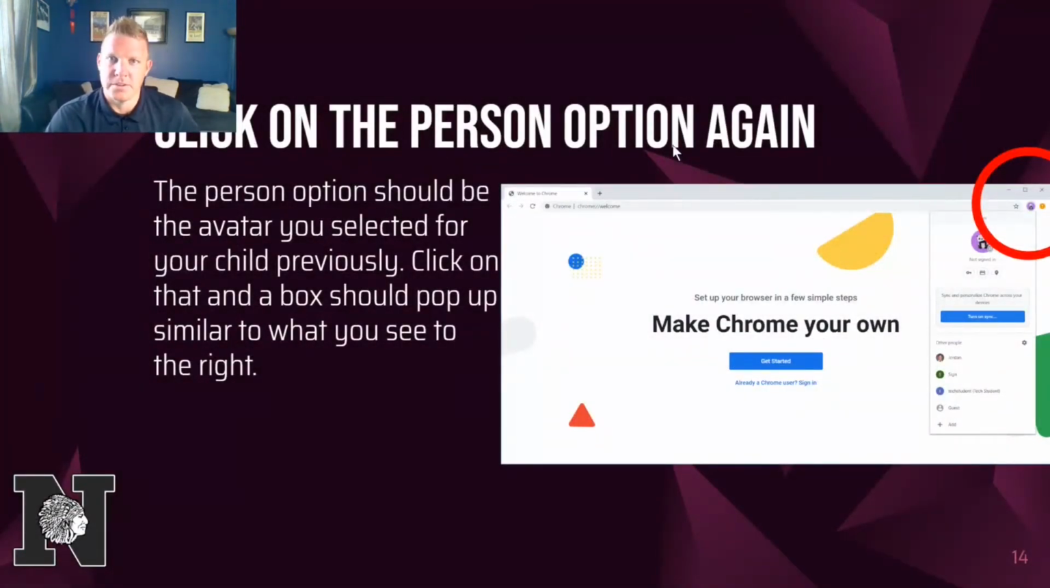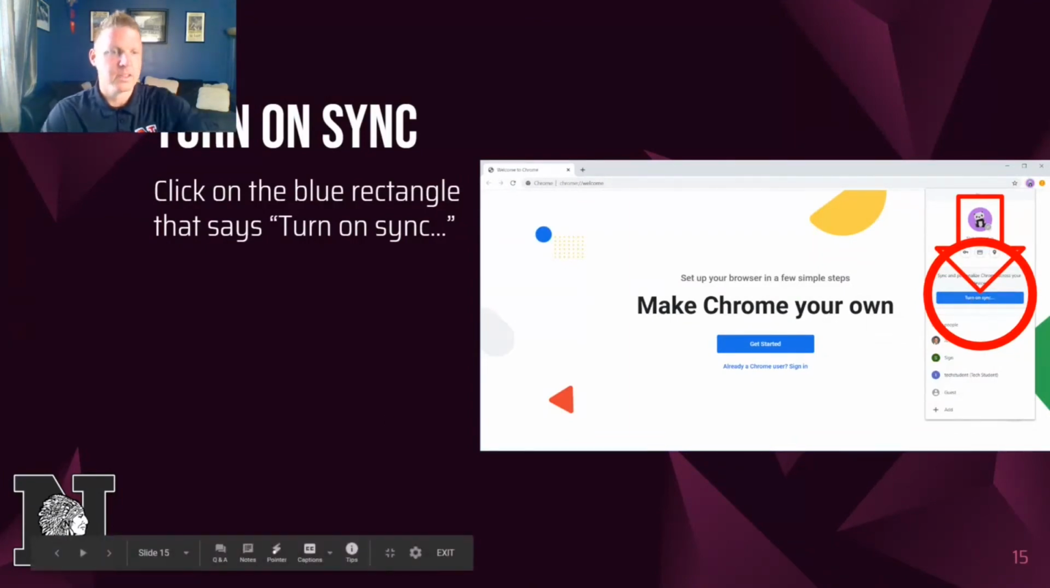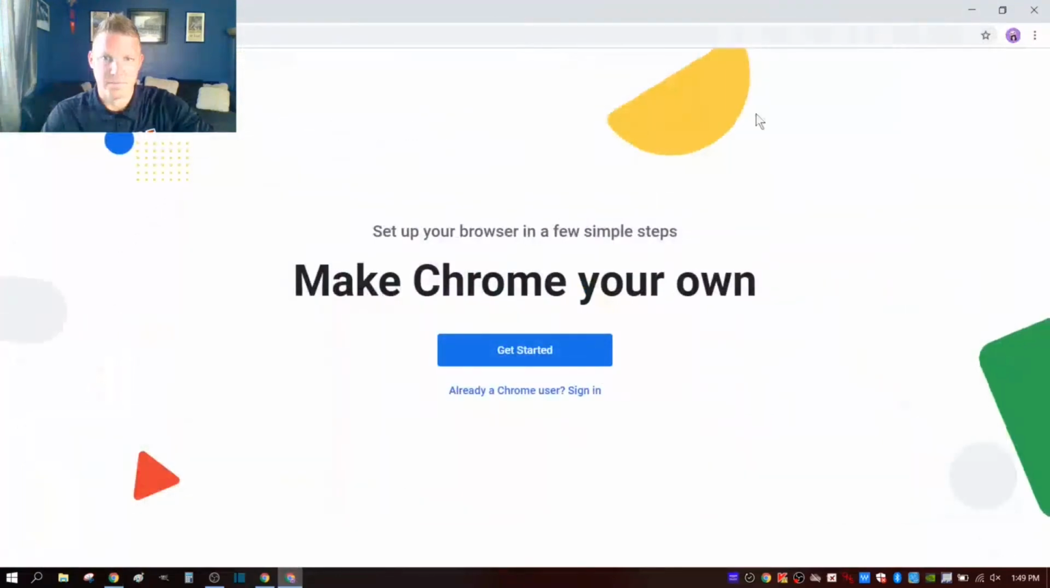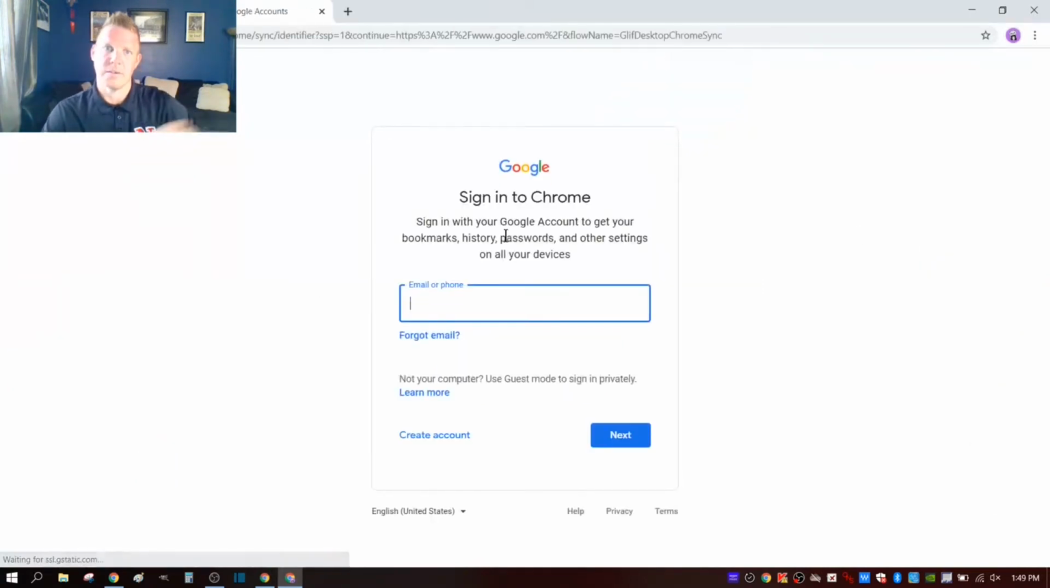Alright, so we're going to click on the person option again. So mine's the panda bear that I selected. It should be your avatar you selected. So whatever one you selected, you're going to click on that, and a box should pop up like this. I'm going to do this real quick. Then we're going to click on Turn on Sync, which is the blue rectangle here. So I'll demonstrate that. So click there, and then click Turn on Sync. And then it will take you to a sign-in page.